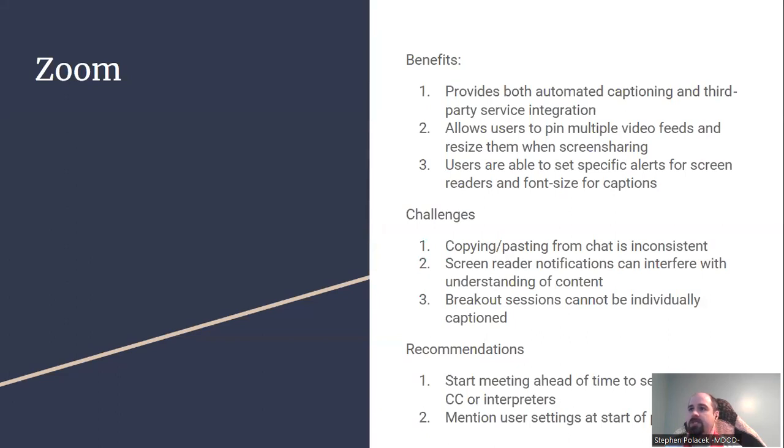Another nice thing about it is that in the meeting settings or webinar settings, users are able to set specific alerts for screen readers, and they can change the font size and colors for the captions. So they can really customize it to what they need or want.